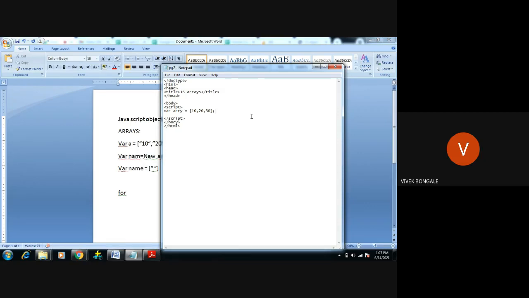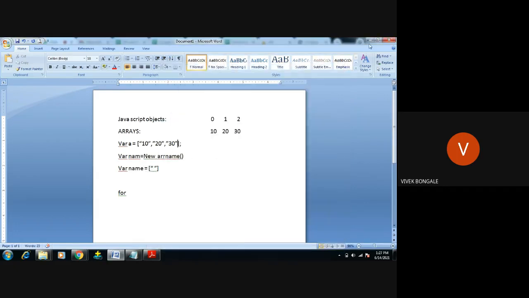So what I will do is display this part. Document dot write, arry, then close this part. Then see what it will do. It will display 10, 20, 30, all three values in the browser now.